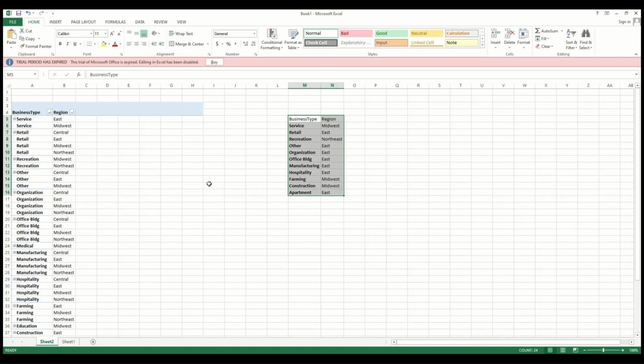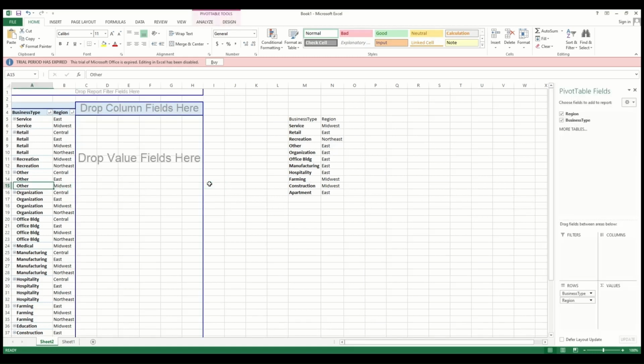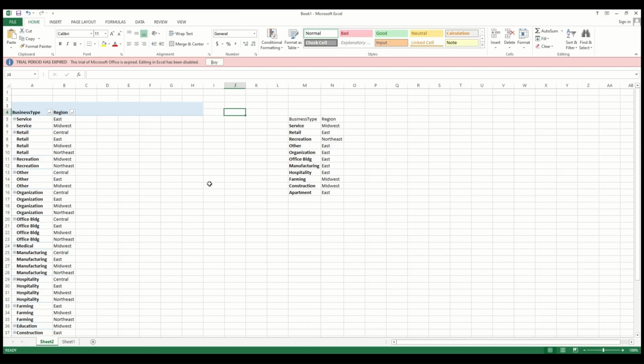So here I am in my Excel file now. What I did, I just copied the data from the PBI and then created a pivot on the basis of two columns, that is business type and region. After that, I copied the result which I got from the index function and pasted it here. Now we will analyze how partition by is working.